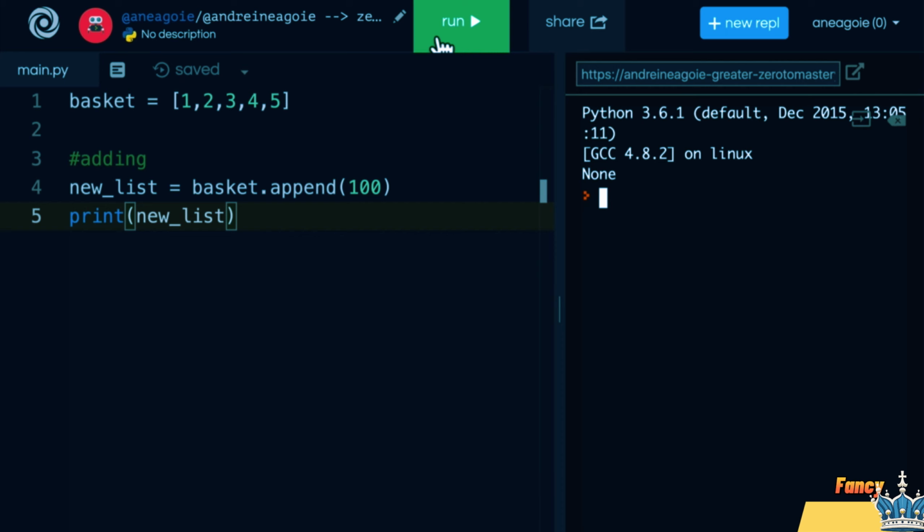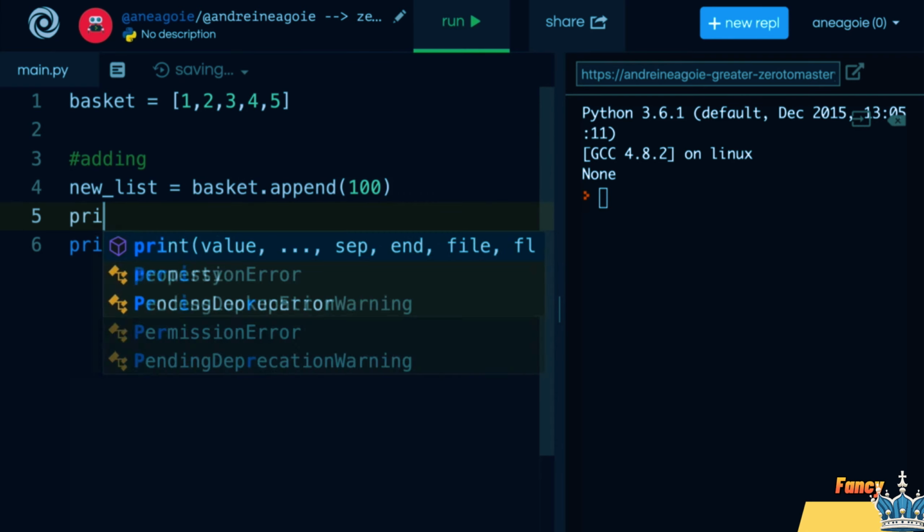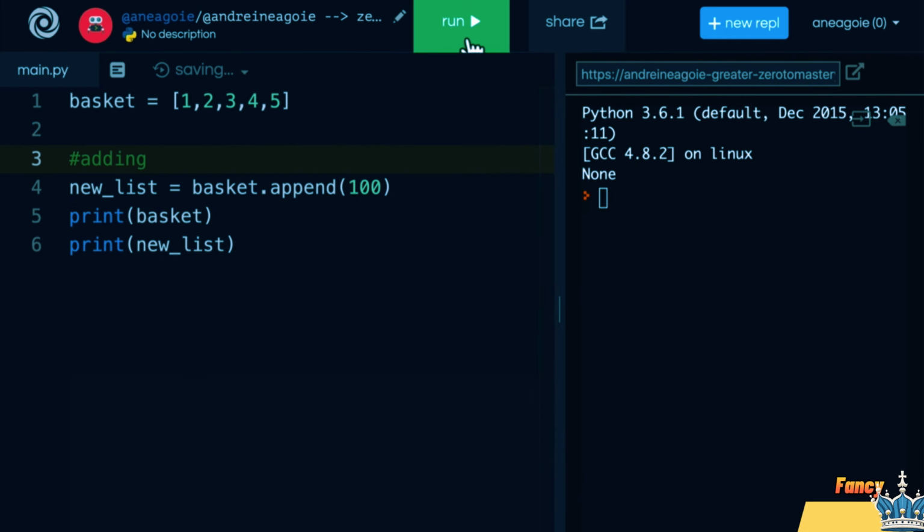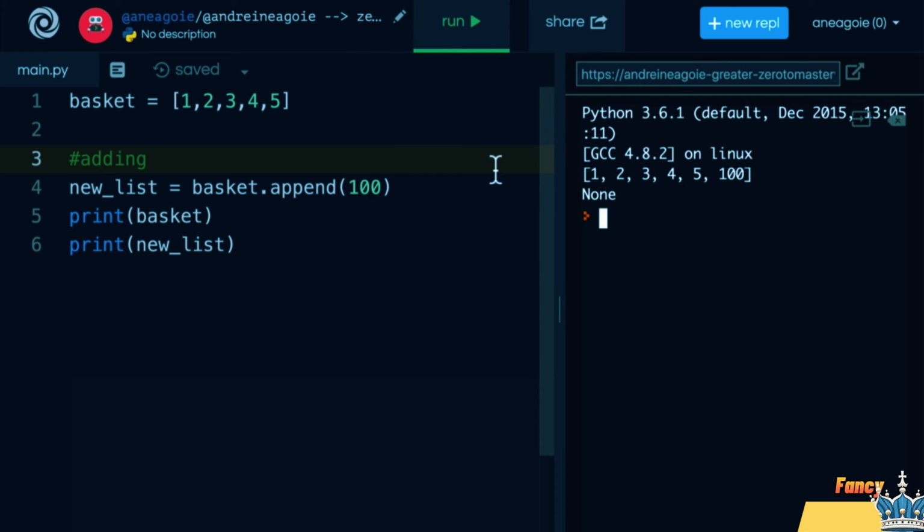That's weird. What if I print basket here? If I click run, all right. So it looks like the basket was appended to. We added 100, but the new list, when we assigned it basket.append, is completely none.